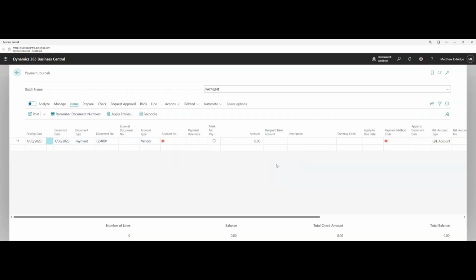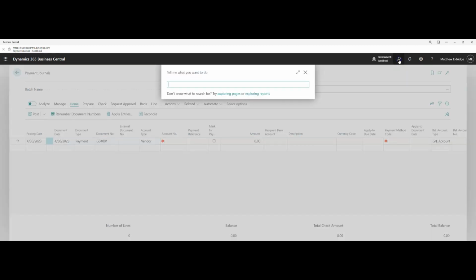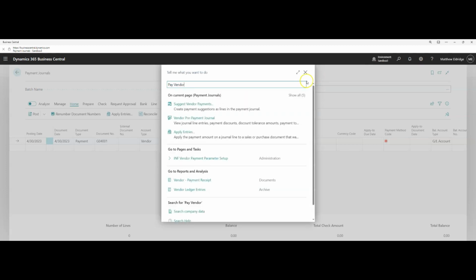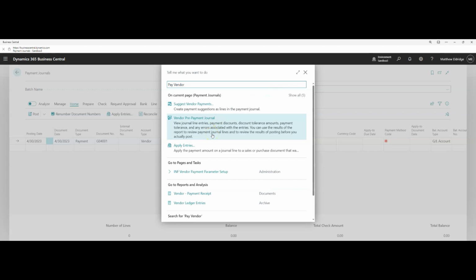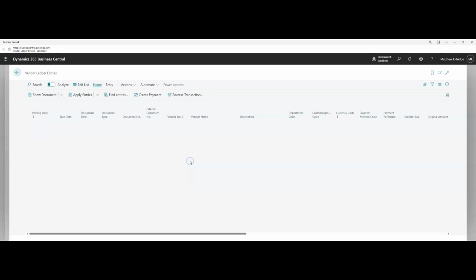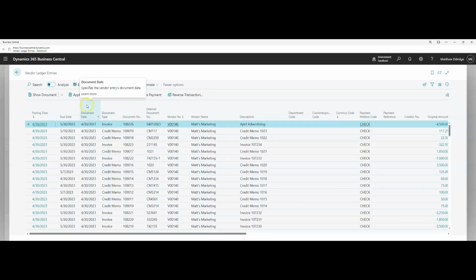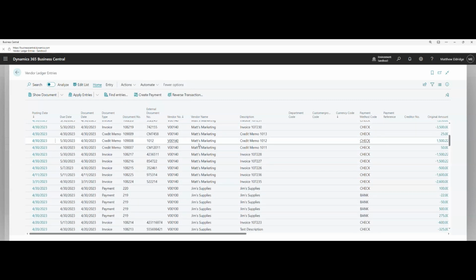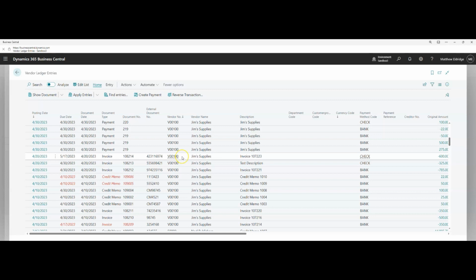Perfect. So now, another option, under Pay Vendors. If I go under my search here, and I just type in Pay Vendor, I can hit Vendor Ledger Entries here. And what this will let me do is use my filters and sort to what I would like to pay. So if I look here, I can see I have all these documents open, but I want to narrow down and get to one vendor.